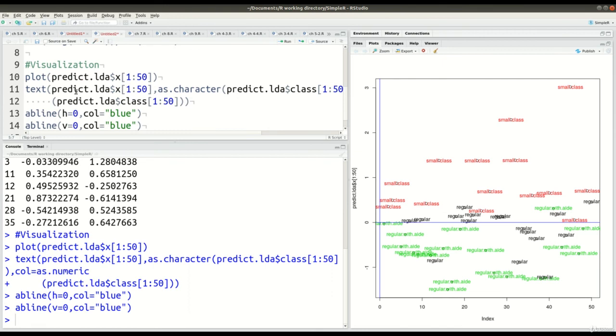What's happening? And you can see just from the picture, running the plot and using the abline functions in lines 13 and 14 with the value set to 0 there, that the primary problem is that we're having a hard time discriminating between regular and small class and regular with aid classes. That's where the problem was at.